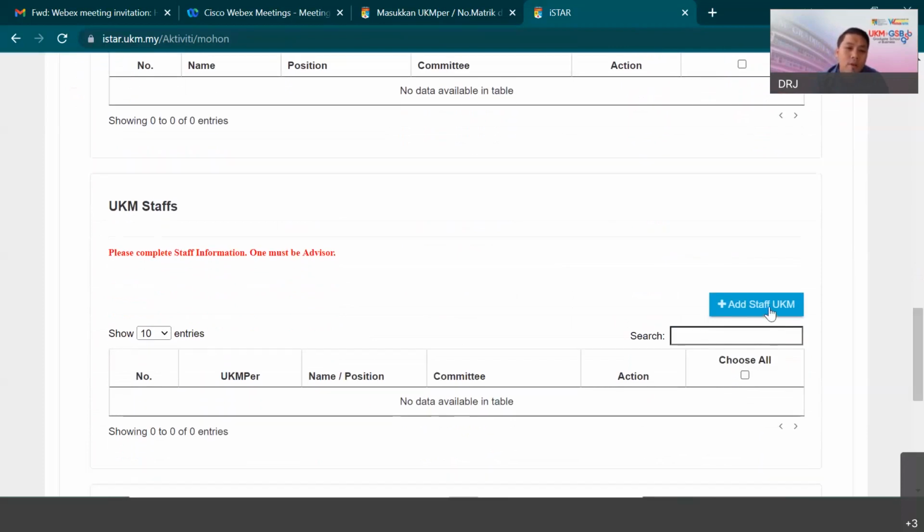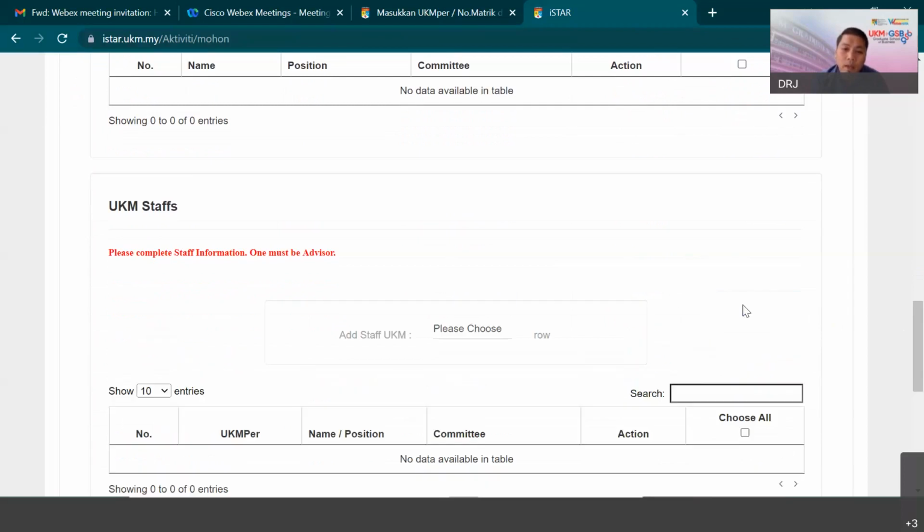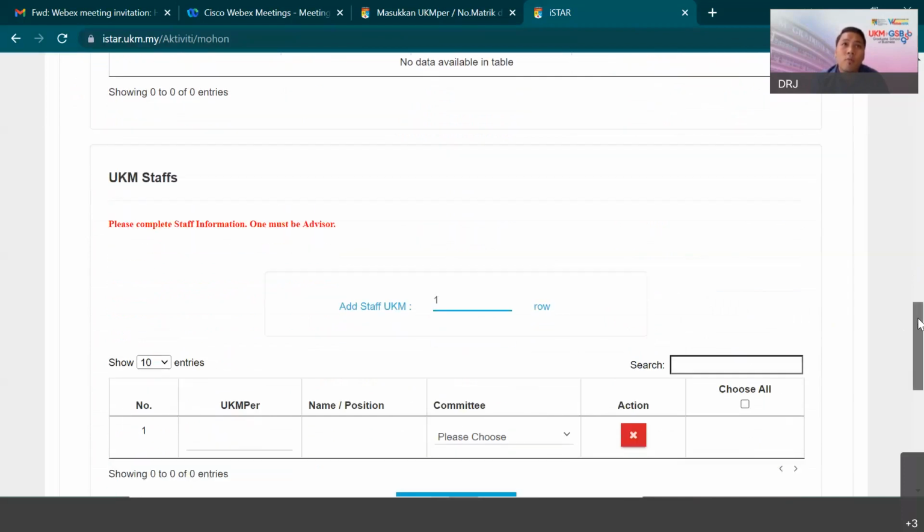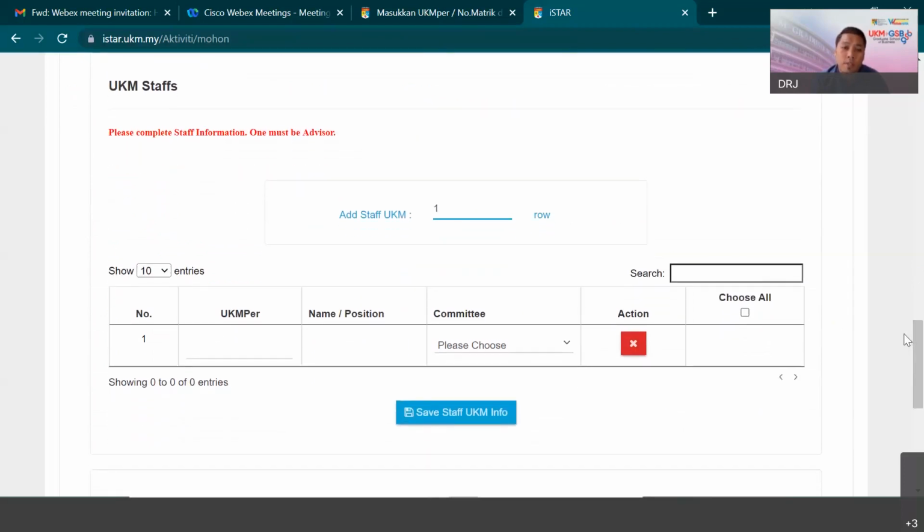When I say UKM staff, you must register your supervisor as a UKM staff. Click add staff UKM, and then please choose row. Click one. One means that you have one supervisor. That is why, as I mentioned before, we need you to register your supervisor. So please get the information from your supervisor, your potential supervisor.